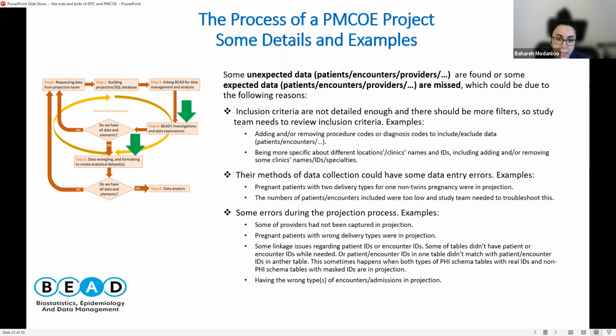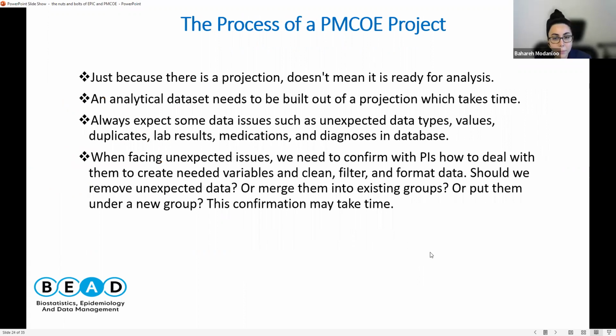When the projection team actually projected the data, there could be some provider that hasn't been captured in the projection, pregnant patients with the wrong delivery types, some linkage issue with the IDs, or the wrong type of encounters or admissions in the projection. Those all could be happening. So, in general, just because there is a projection, that doesn't mean it is ready for analysis.